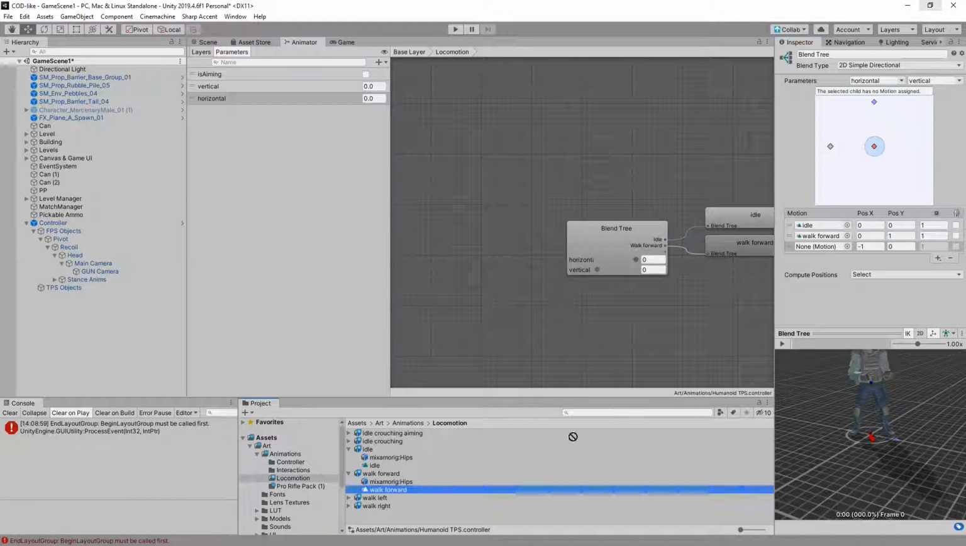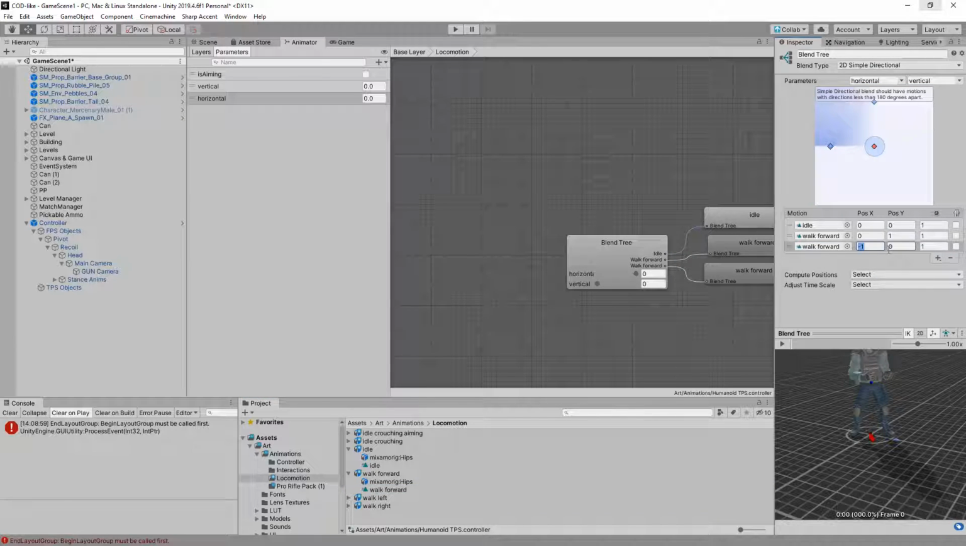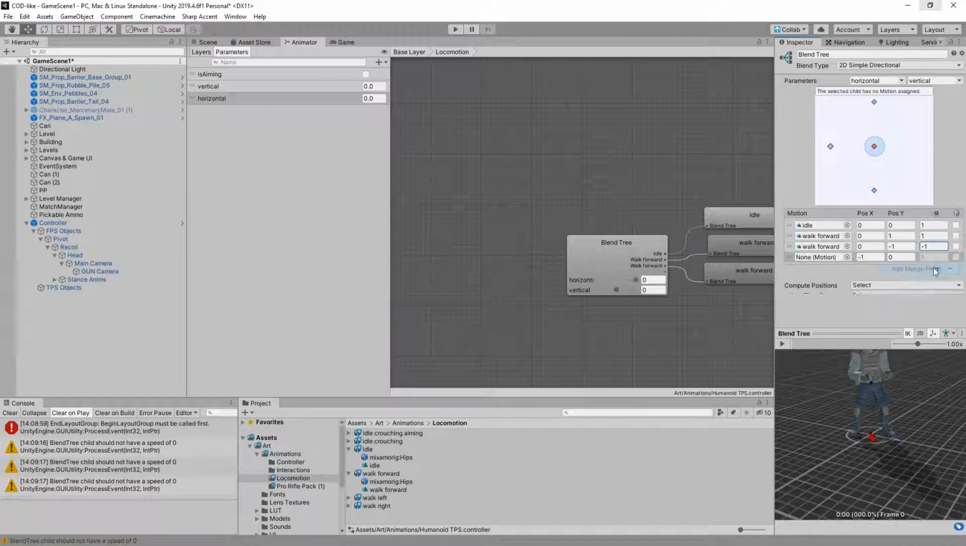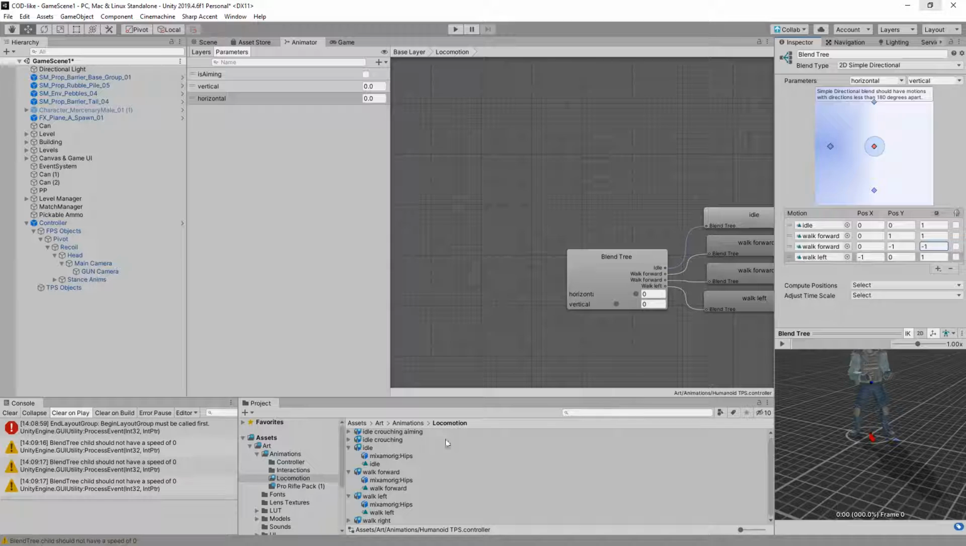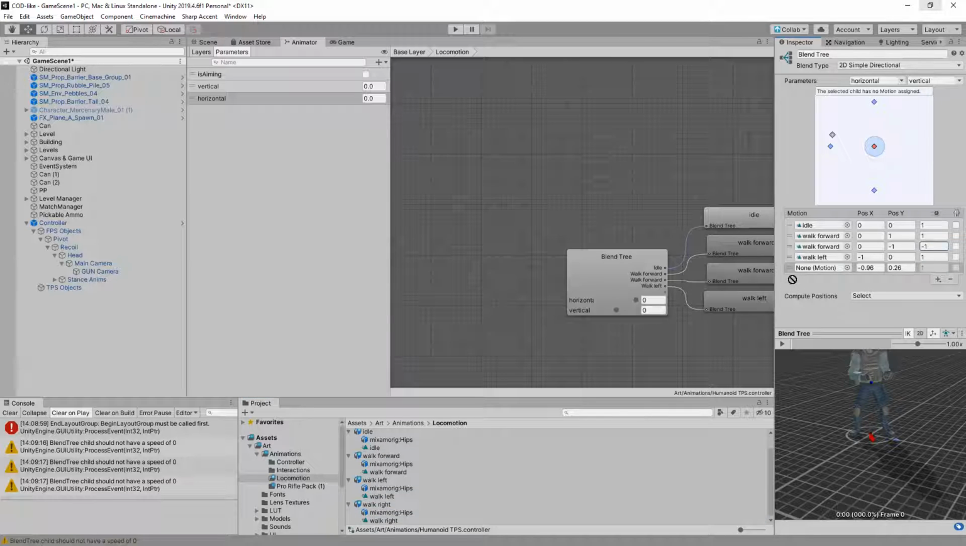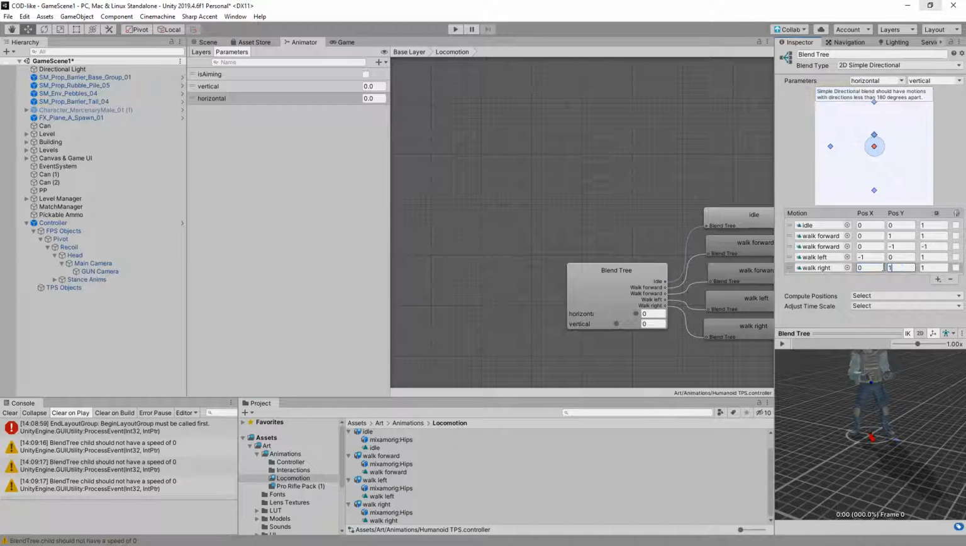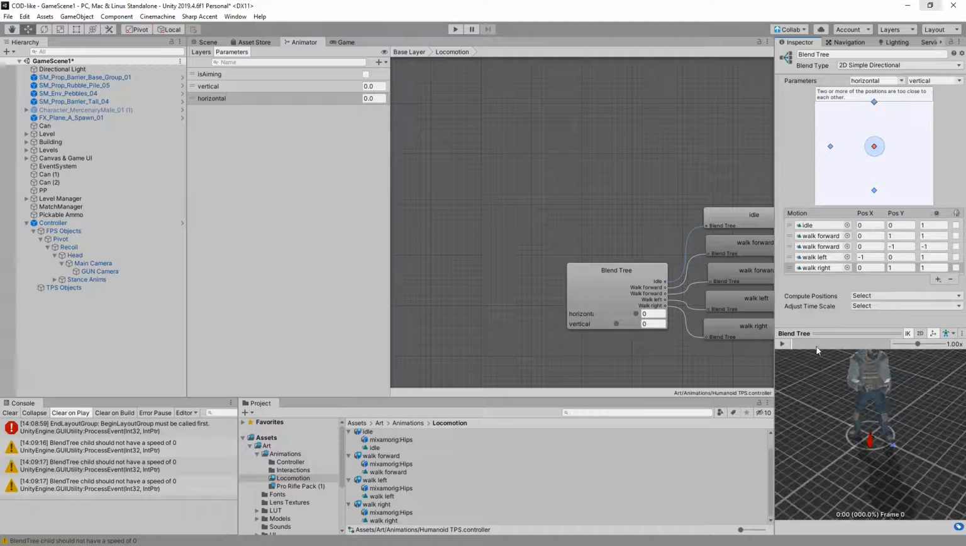Then we're going to add walk forward to -1 and speed of -1. Then we're going to add left and right. Walk left, then walk right. Okay, so that will be our locomotion.